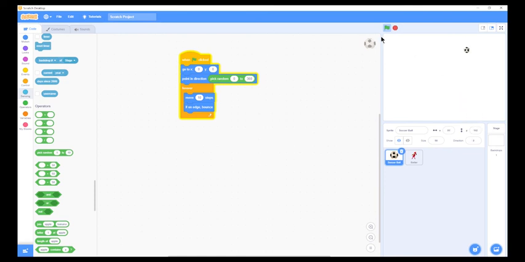Actually, that's not too bad. But what we don't want is for it to choose 180 and 0, because then it will just bounce up and down, or 90 and 270, because it will just do that. We want to avoid that. And what we're going to do is this. We're going to say pick random. Okay, that's fine. And we're going to say not 0.